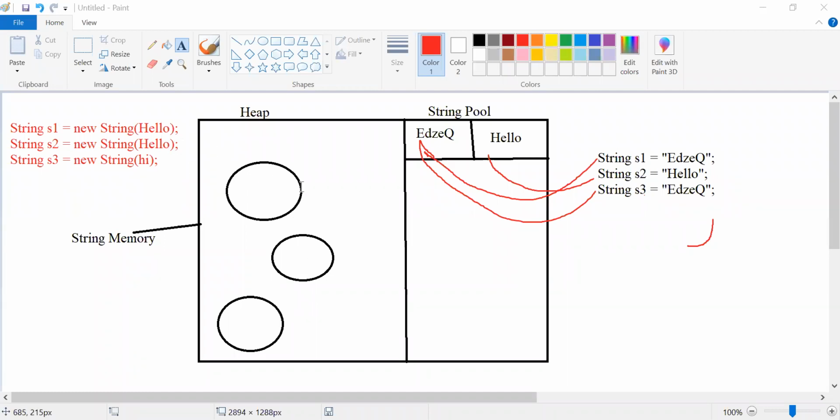Whenever you create an object, each and every object is located in heap memory only. So what is the difference between pool memory and heap memory? When you use heap memory, whatever characters or variables you use, whether the same or different, everything is stored in the object.